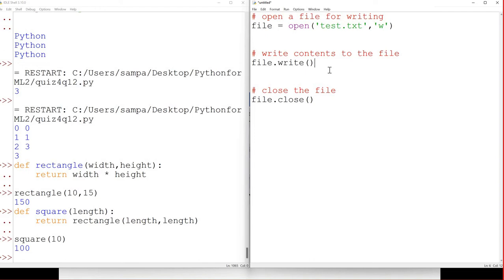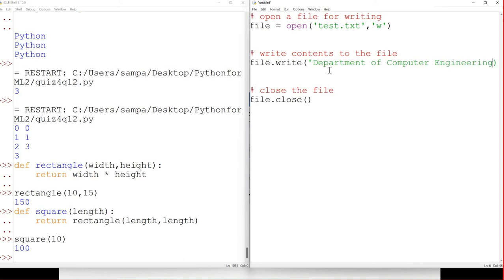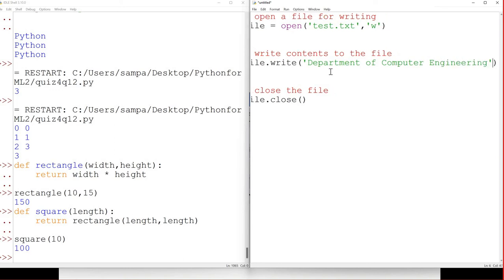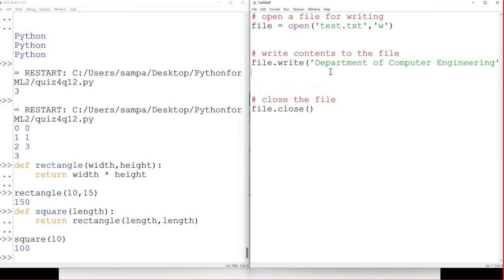So you can have any number of file.write methods to write content to the file. So let me type this. I'm going to put Department of Computer Engineering. So this is my department. I'll put this as a text file. Don't take down, there's a slight change. I want to make it at the end. File.write. The next one is, let's say, University of Peradeniya.